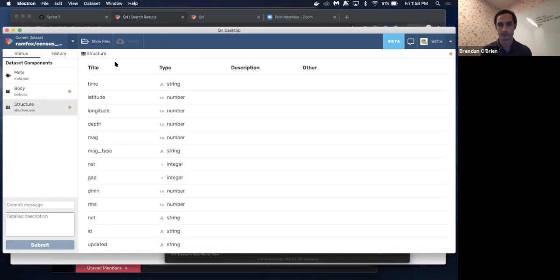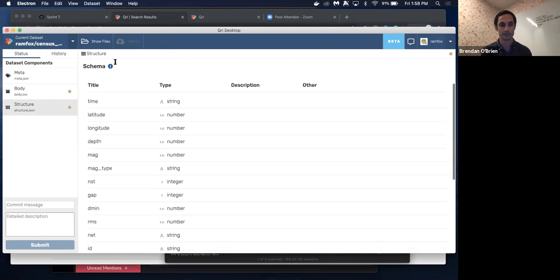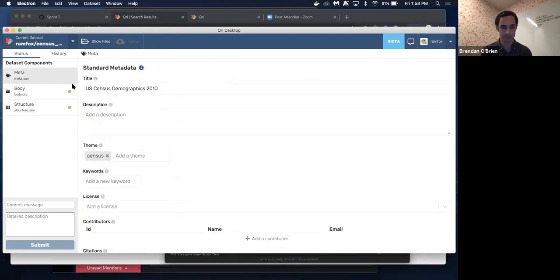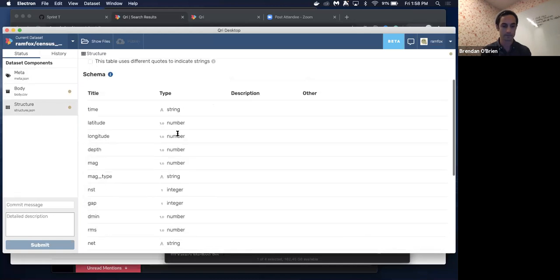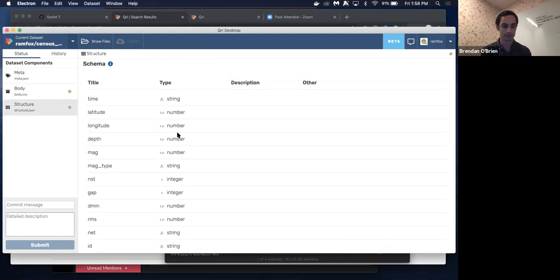Previously we were just showing the schema as raw JSON. And now that we have this nice viewer for our standard metadata, we decided that we no longer needed to obscure the structure JSON file from the user, because we have this nice way for you to interact with it if you're not a person who understands or is comfortable working in JSON.